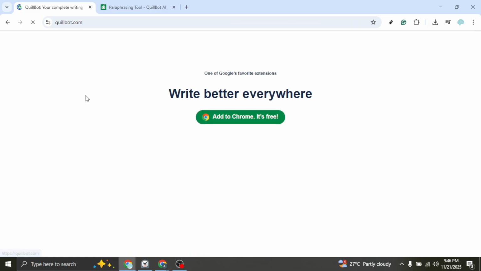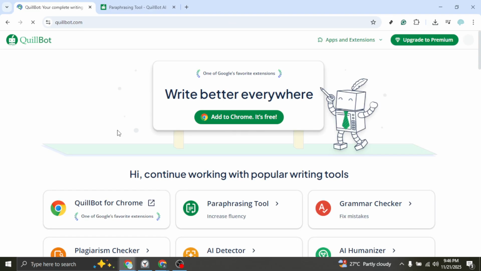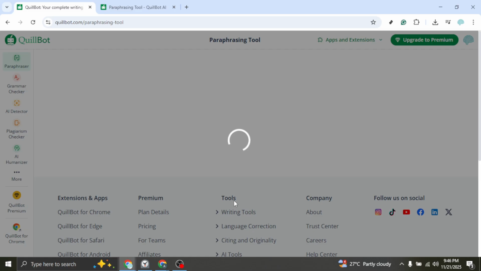Once you're on the site, look for the paraphrasing tool. It's one of QuillBot's main features and is usually visible right in the top navigation or on the homepage. Click on Paraphrasing Tool to open the workspace where you'll do all your rewriting.